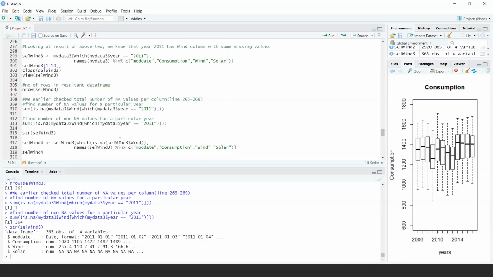Let's look at the structure of this. It tells me you have modified date and date format, you have consumption, wind, and solar. Now let's create a variable, selected wind 4. I will say wind 3, which was having all my NA and non-NA values for 2011.